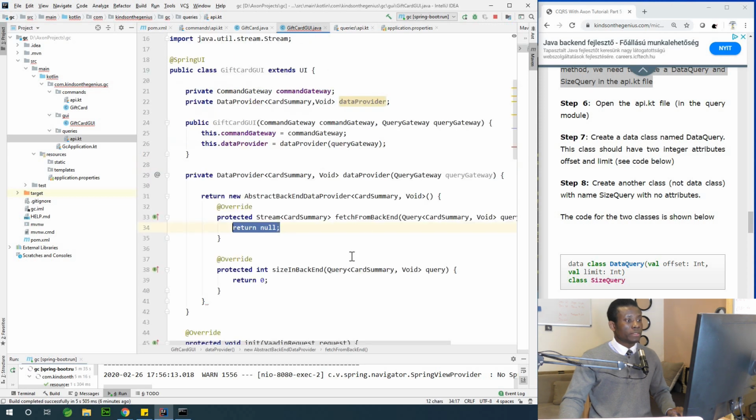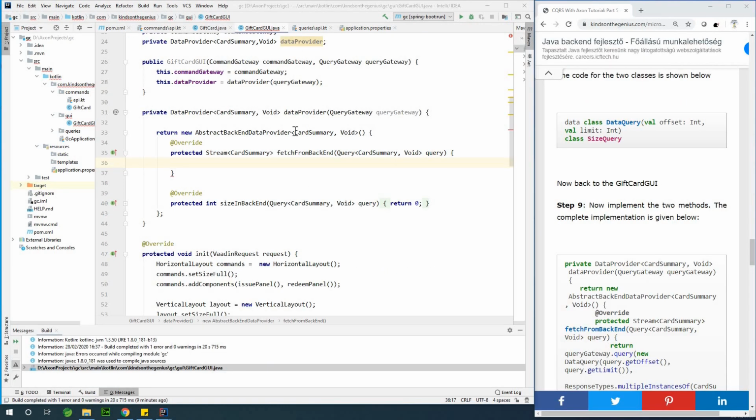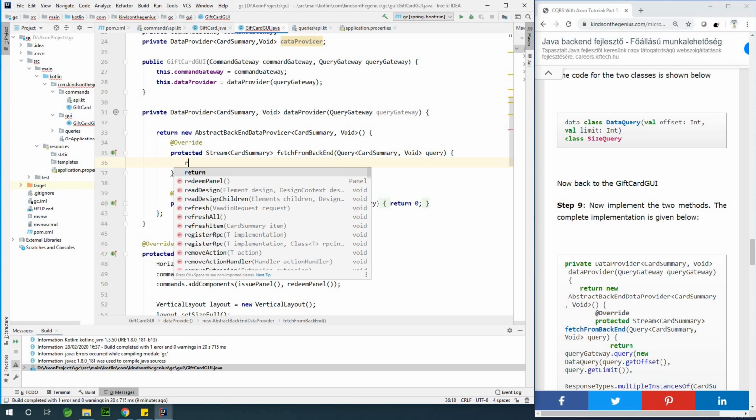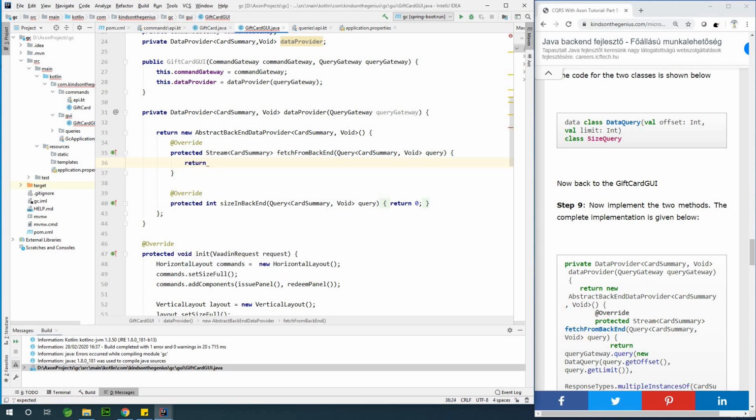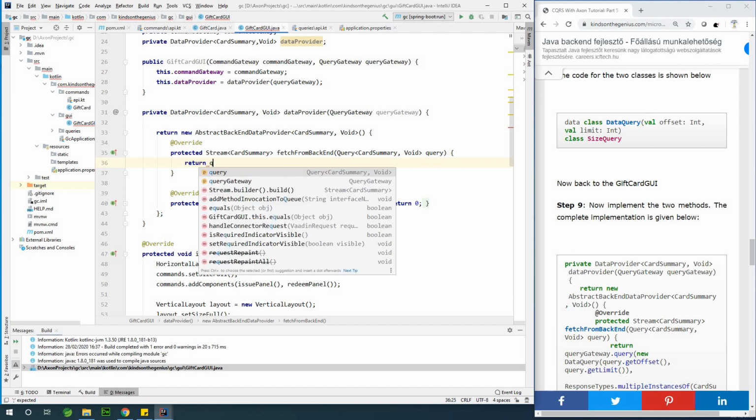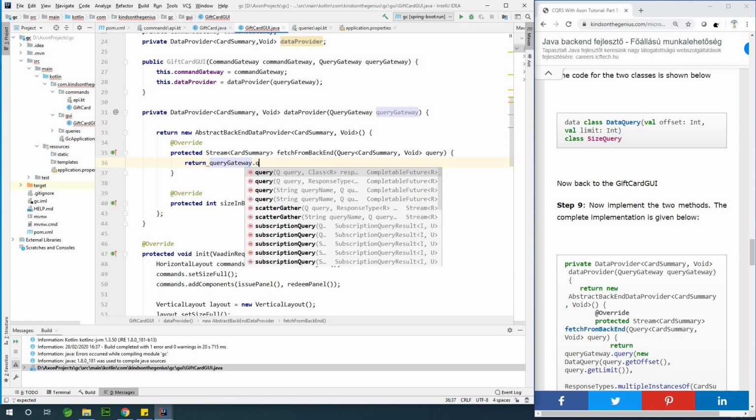So we are going to go back to the GUI. We are going to be writing the first query, and this is a query that is going to return a list of card summaries, and we are going to be using the query method of the query gateway. So remember, if you are passing a query to Axon Framework, it's going to be passing through the query gateway. So you're going to say query gateway dot query.